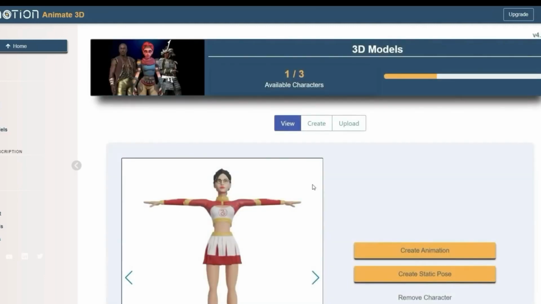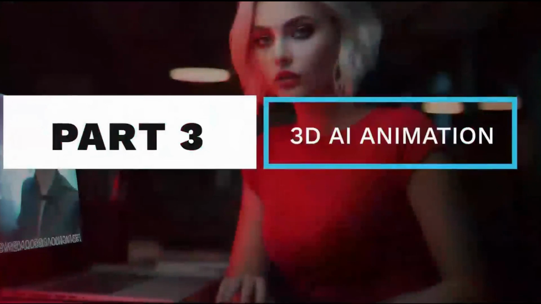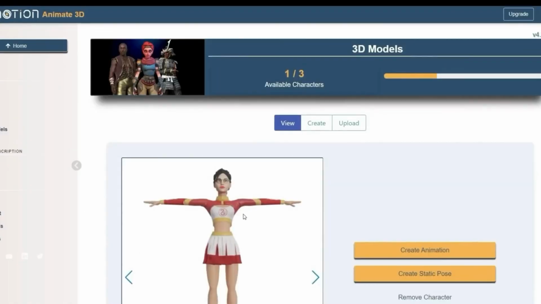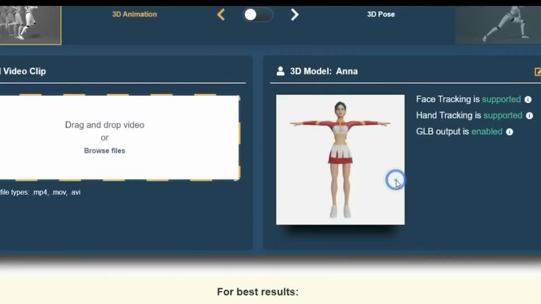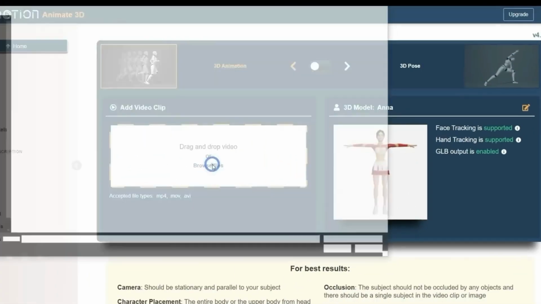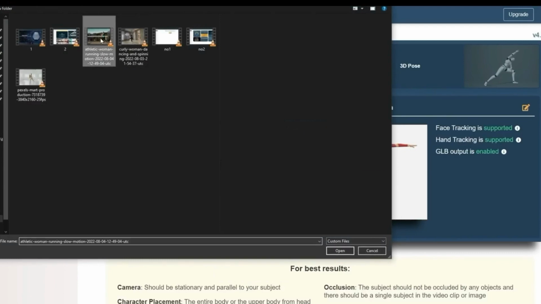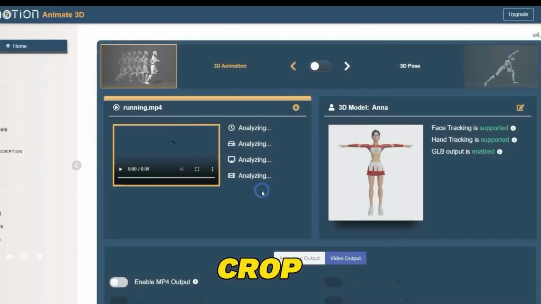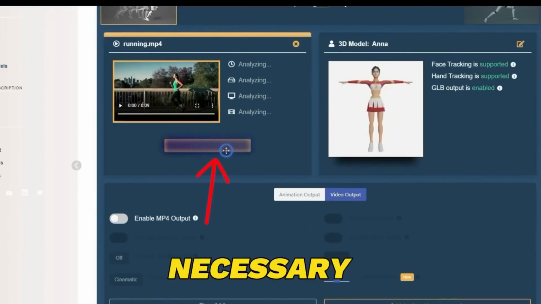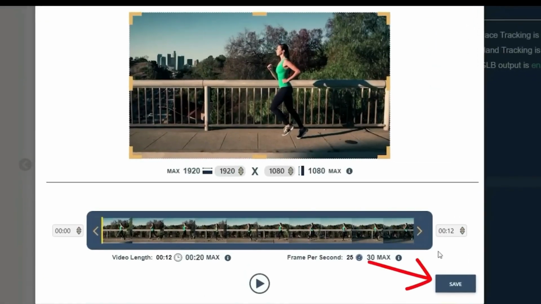Part 3. Generate 3D animation. Now, from the DeepMotion AI dashboard, go to the Animate 3D menu and click on 3D Models. Select your 3D avatar character and click the Create Animation button. Upload your video. In this example, I'm using a jogging video. Rename your file if needed and trim or crop the video using the Trim and Crop button if necessary. Once done, click the Save button.